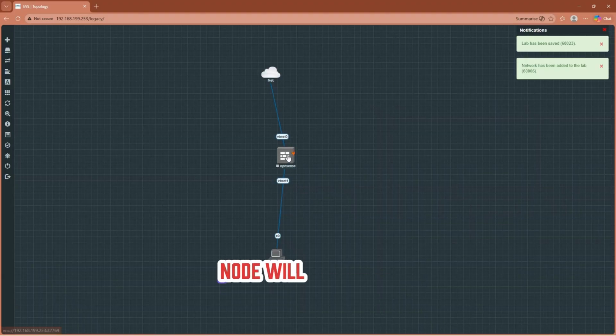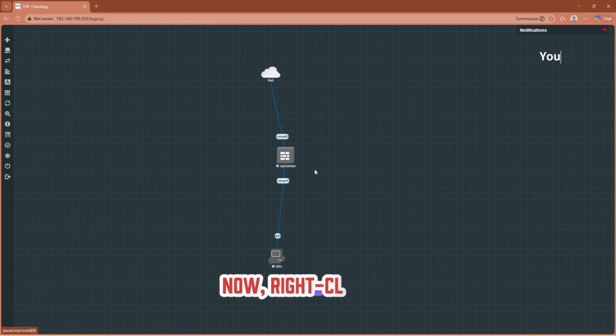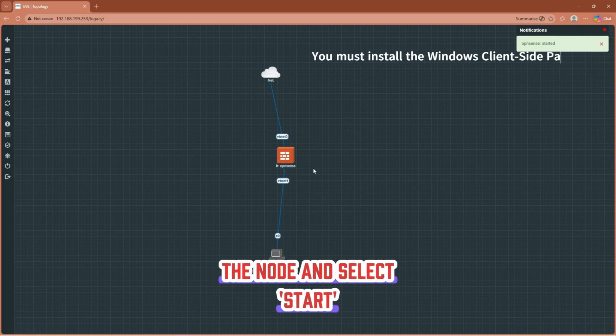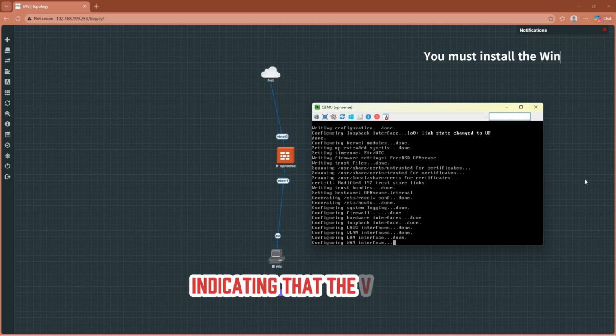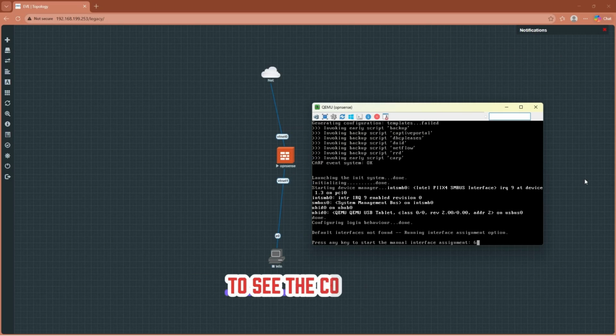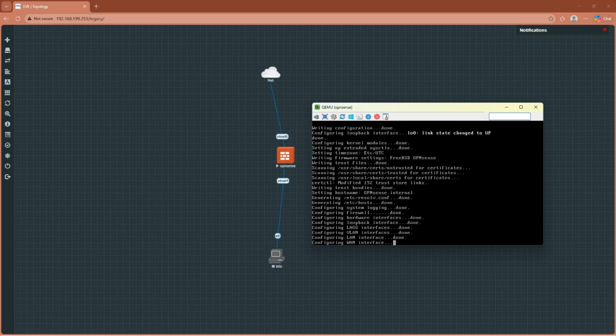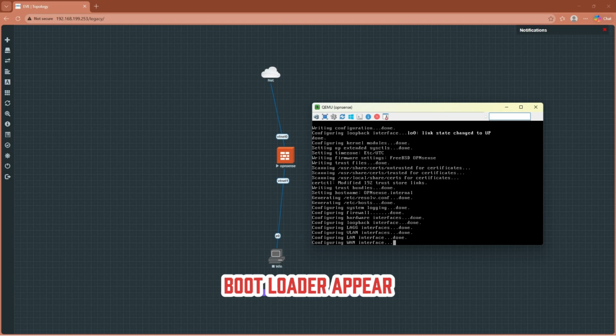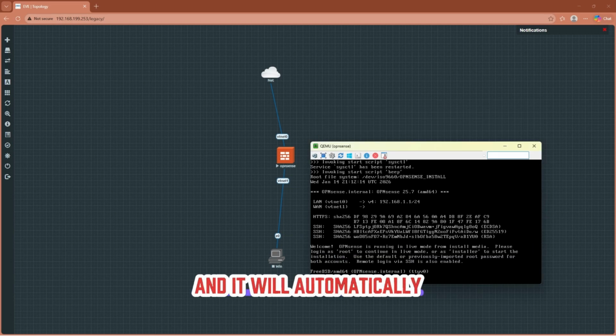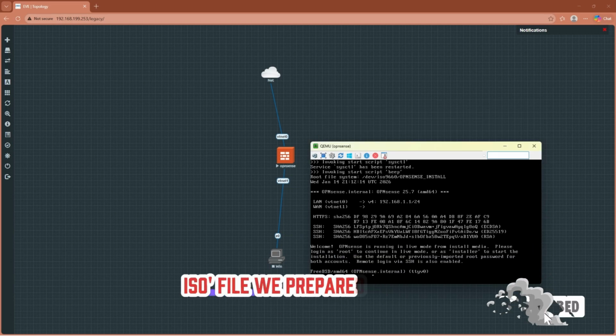Your new OPNsense node will appear on the lab topology. Now right-click on the node and select Start. The node icon will turn blue, indicating that the virtual machine is booting up. To see the console and begin the installation, double-click on the OPNsense node. This will open a VNC console window in a new browser tab. You'll see the OPNsense bootloader appear. Just wait a moment, and it will automatically start booting from the CD-ROM ISO file we prepared earlier.